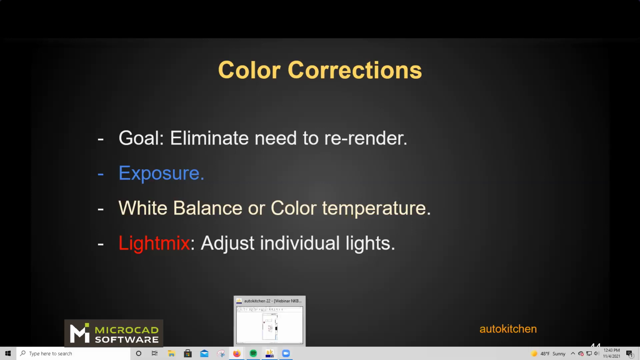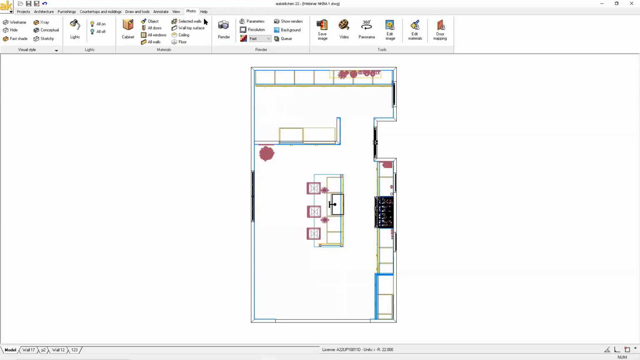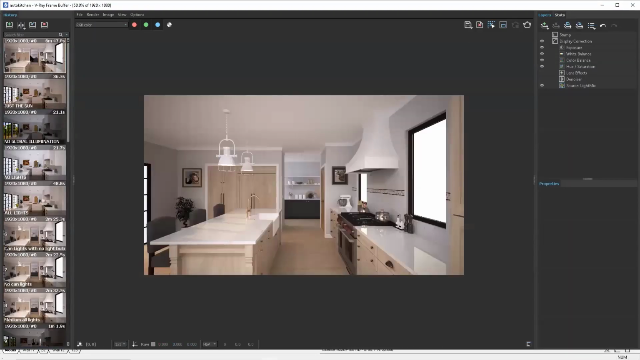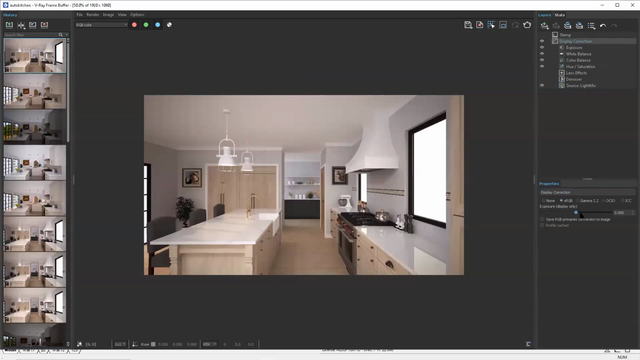So the way this works, if you go to a render here and you open the render, this is the render of this same kitchen. These controls allow you to quickly fix the luminosity here at different levels of intensity with different levels of nuance. White balance is very recommended for white kitchens because it can make the white very yellow or very bluish, depending on what you and your customer are looking for.